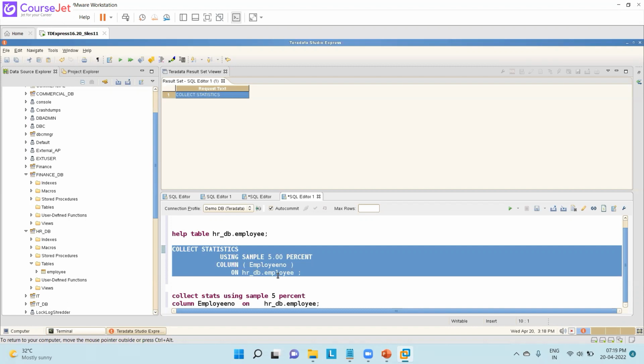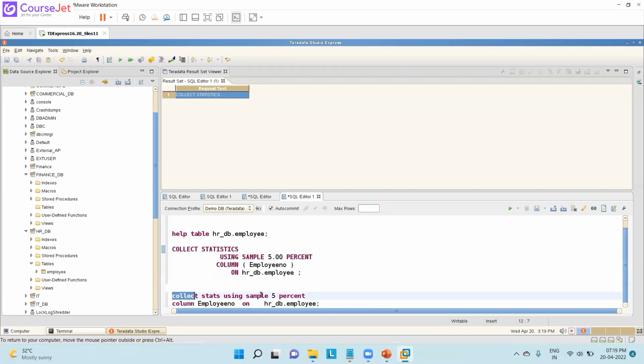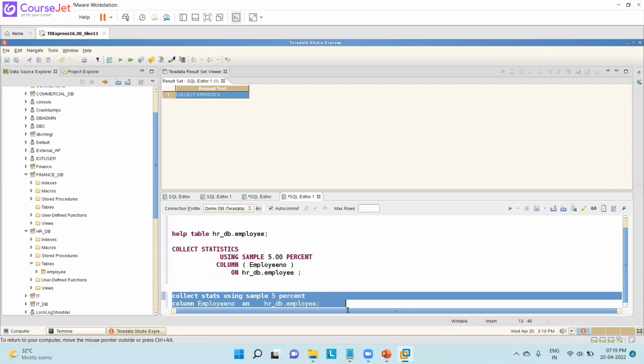Okay. So this is the statement: collect stats using sample 5% on column on the table name.